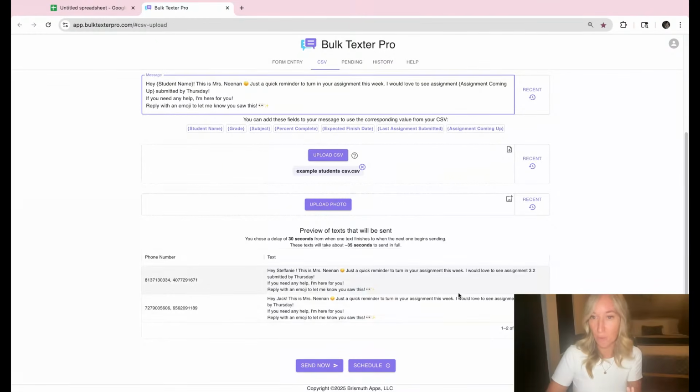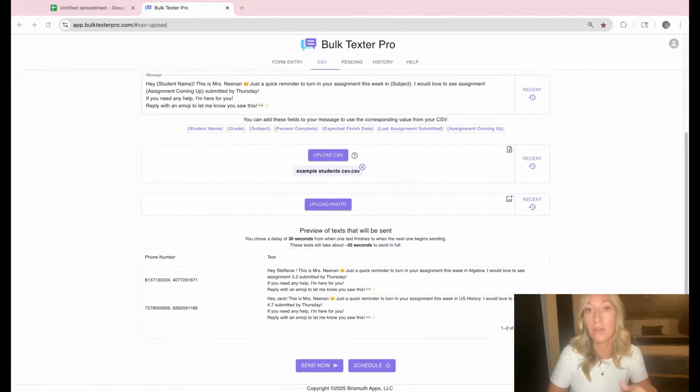These messages are totally different, right? I've got Stephanie, I've got her assessment, I've got Jack, I've got his assessment. I can add an additional layer and say just a quick reminder to turn in an assignment this week and I'm going to add their subject area too. So now it's even more specific of what my expectations are, that we're looking at the specific course, right? So we're looking at what assignment I want from them, where do I want it, and when do I want it by.